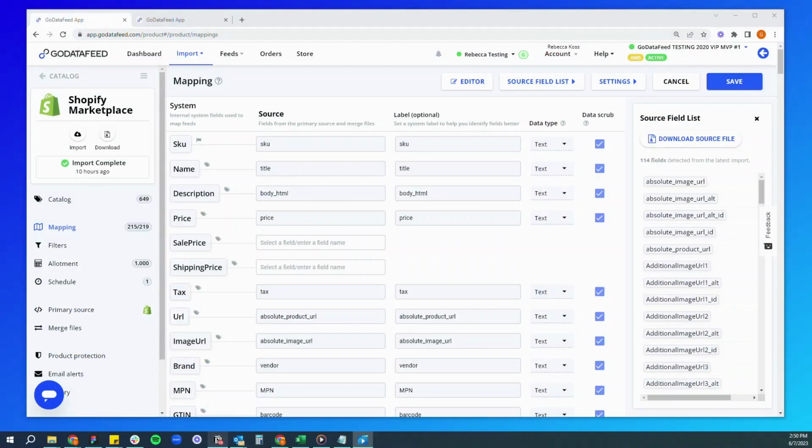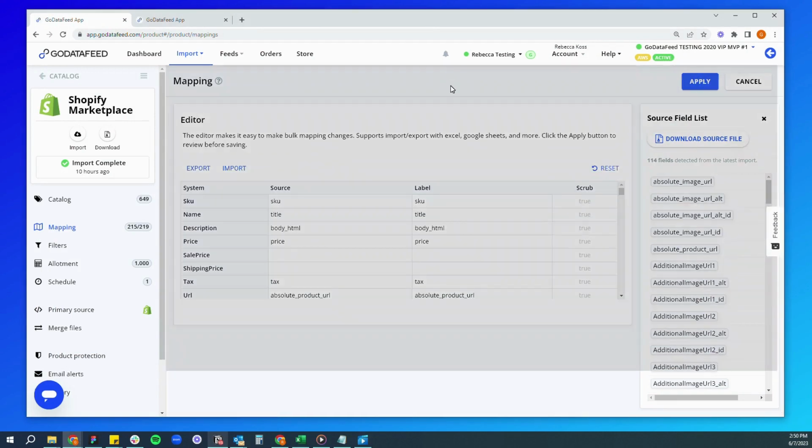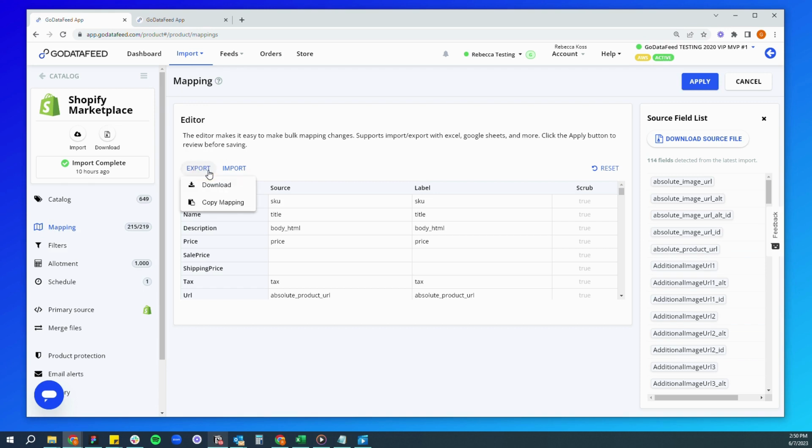This video reviews the Import Editor tool. The Import Editor makes it easy to make bulk import mapping changes. Depending on your workflow, there are 3 ways to make changes to your mappings. First, you can easily export the mappings to revise and edit in a separate program like Notepad or Excel.